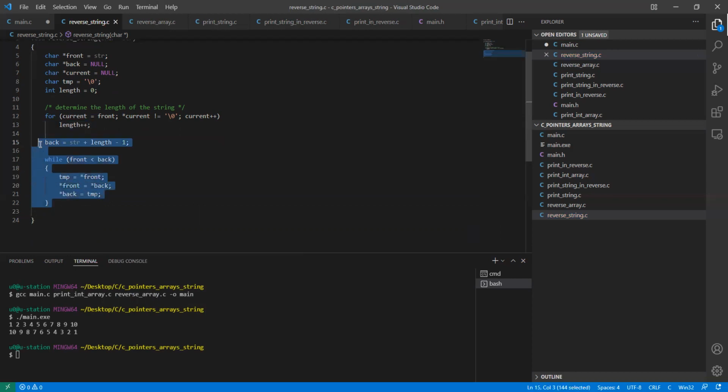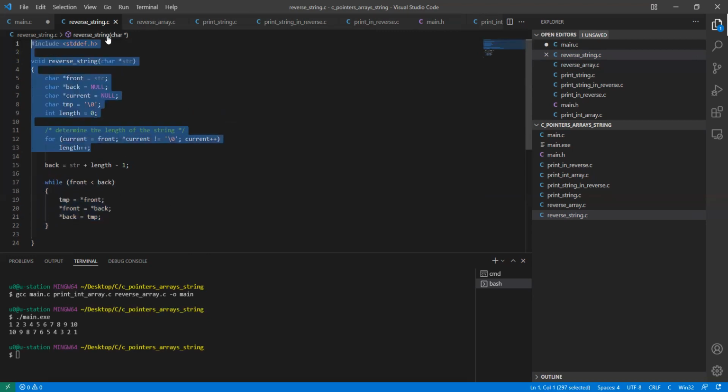This is how we reverse a string, or we reverse an array of characters. The only difference between the string and the array is that for the string, we always have to determine the last character or the last address, or we have to determine the length before going forward.